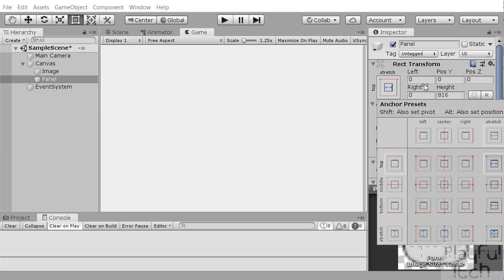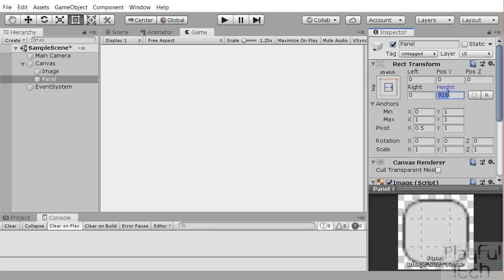And then we'll click off the preset. So we'll set the height of our panel to 100 pixels. You can see the slight grey bar at the top there. That's our panel in the scene, and that's what's going to contain our button and our search input.